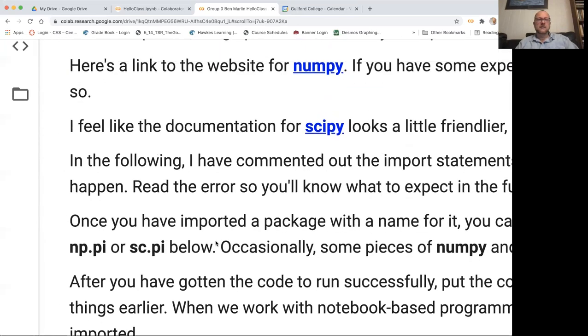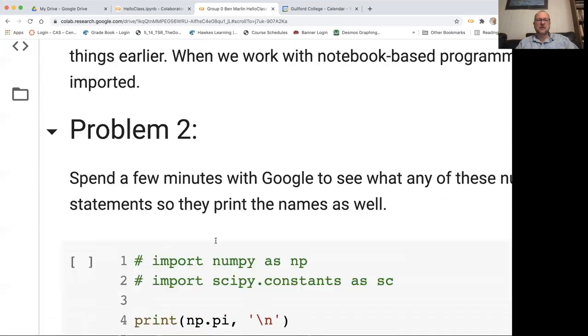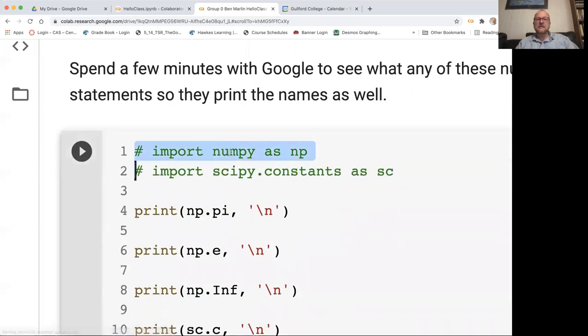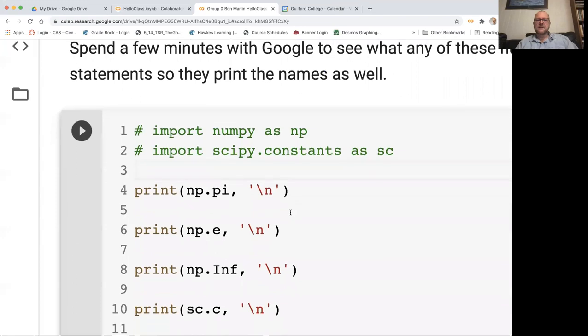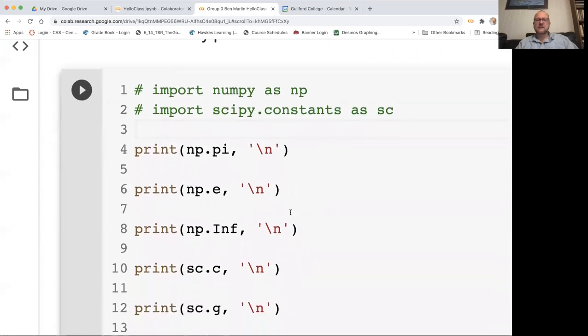So there's a little bit of explanation here about something we call numpy. Properly, we probably should say numpy, but then scipy. I like saying Skippy though, so maybe I'll say numpy and Skippy. But in this, we have a bunch of constants that are getting printed out.